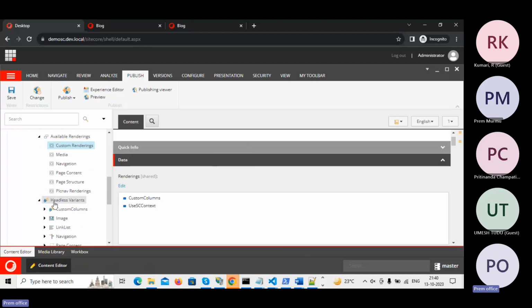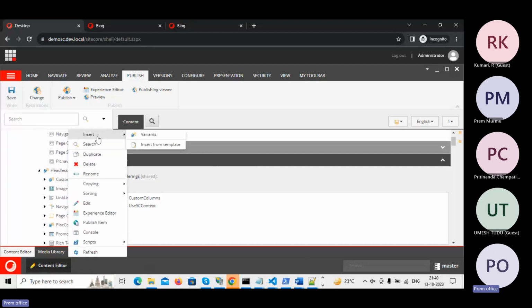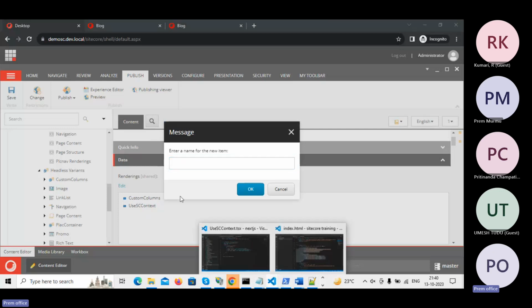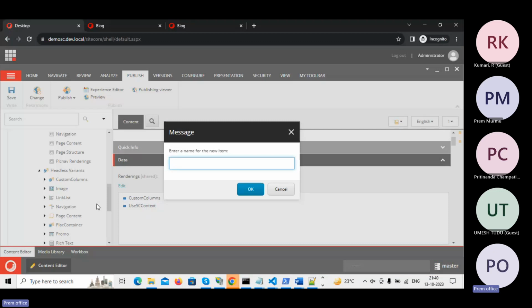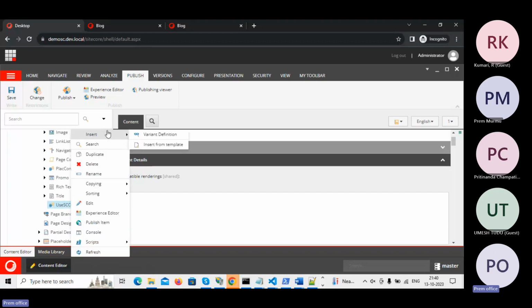Okay, then we have to add the headless variant. So to add the headless variant, I have to create one headless variant with the same name as the component we have. Let me copy the component name. I'll add it. Okay, so I added it.